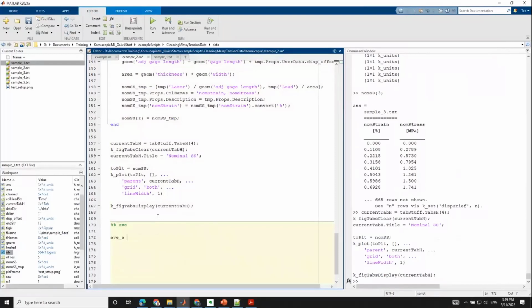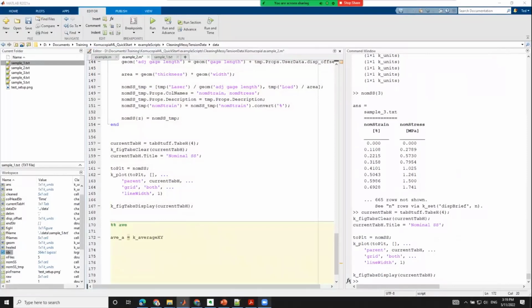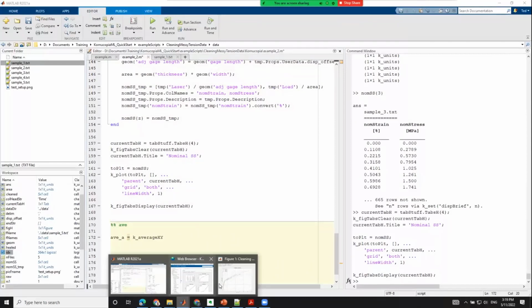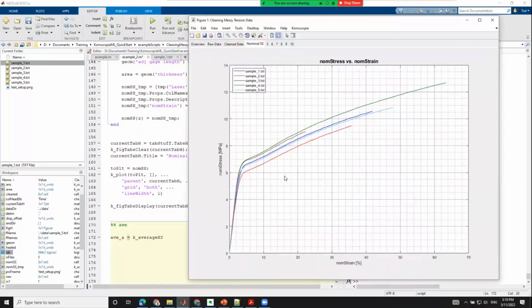So the first average, Kornucopia has a function average xy. Now, let's just think about this for a minute. Let's pull that plot back up. Think about trying to compute the average of these curves. So you might think you would compute an average by going along at common values of strain and averaging. There's nothing that says that these data sets have common values of strain to do that with.